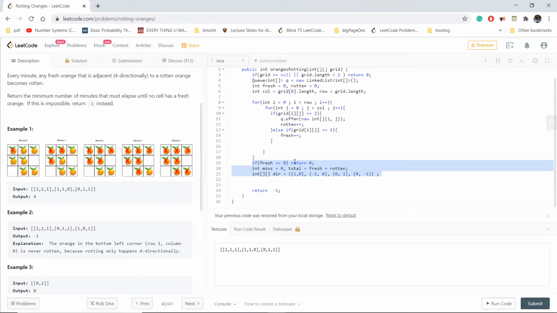And then if the fresh orange count is 0, then we return 0, because if the grid doesn't have any fresh orange, there won't be any conversion, so we just return 0. And we have a few variables to find out whether the conversion is completed or not. And we declared one direction array. It will go upside, downside, and left, right cells.